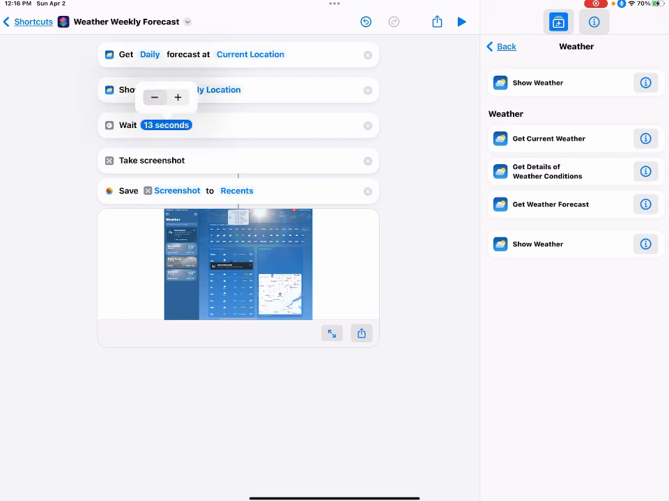But I did not do it, and it would go to the next screen and it would take a screenshot of the wrong thing. So in order to be sure that it takes the screenshot of the current screen that has the weather on it, I told it to wait 10 seconds and then take the screenshot and then save that screenshot to whatever folder that you want to save it in. You could create your own folder. Now this is a folder in Photos. See, Recents is a folder in Photos.